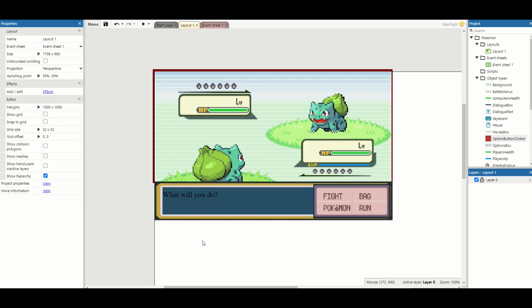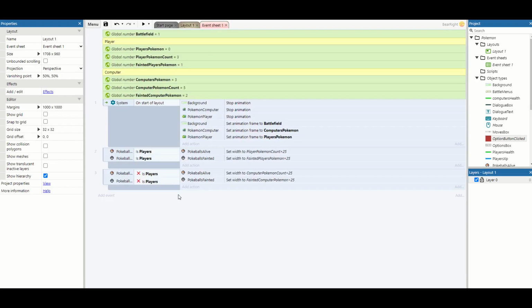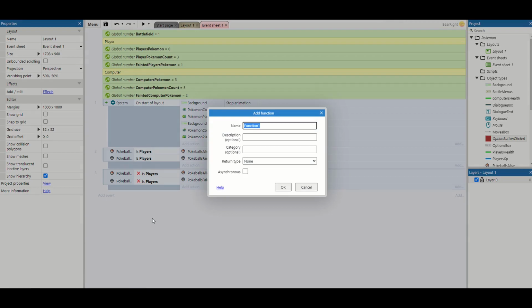So now they're set up, we can move to our event sheet. So first thing we're going to do is create what's called a function. Now a function is just a block of code that we can call at any time, and the first one's going to be called show dialog.